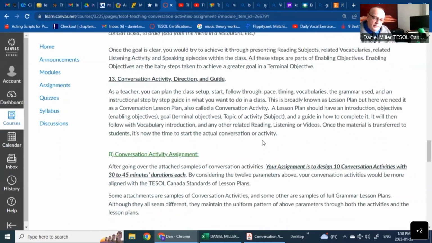On Saturday, Elham will start talking to you about designing 4 skills lesson plans. So she will be talking to you about designing 4 skills lesson plans, which include speaking and listening and reading and writing. But keep in mind, as you start to design your conversation activities, you're going to be required to do 4 or 6 of the 4 skill lesson plans.